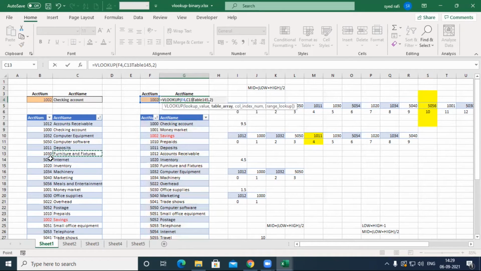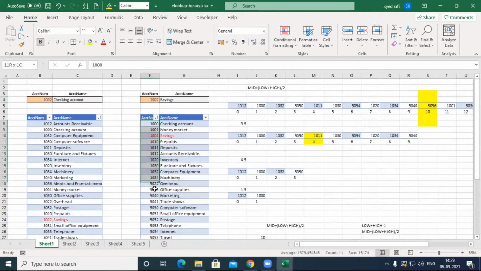Here the data is in ascending order. That's why the correct account name is displayed. But here we can't put it in ascending order. That's why it displays a wrong answer.